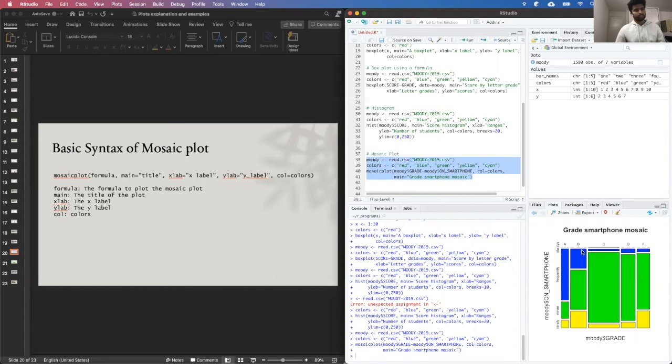So now we can see that there's a variety of different colors and a variety of different sized rectangles. Let's try and make sense out of this. Over here on the x-axis, we have the grade, and on the y-axis, we have on smartphone. First, let's look at the grade A. What we can make out of this is that among the people who got grade A, the people who used their smartphone most frequently are the highest in number.